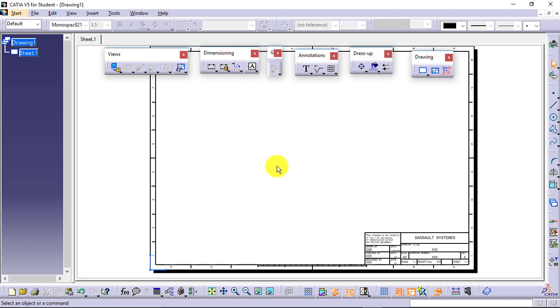This was all about setting up the drafting or drawing environment in CATIA V5: the toolbars in CATIA V5 which we have to use in the drawing environment, and setting up the units, sheet size, as well as the title block. Next we will see how we can place the views, then how we can go for the dimensioning as well as annotations in CATIA V5 drawing.